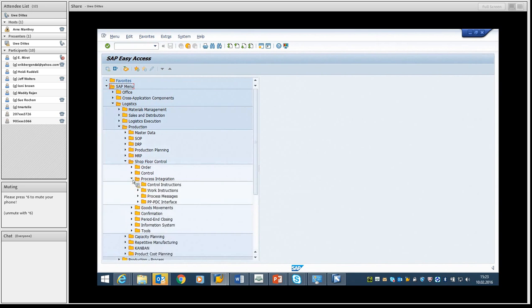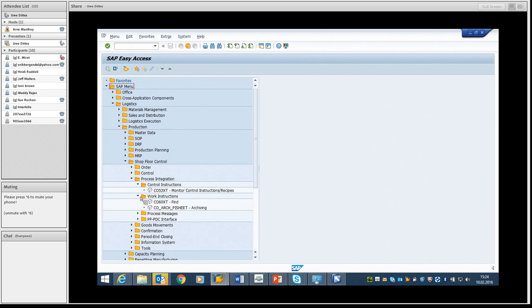Here we have the subfolder process integration, which covers the things that some of you might know. We have the control instruction monitor, which is quite an extended version of the control recipe monitor. We have the work instructions themselves, CO60XT, and also process messages. We have this enhanced process message monitor that's also available. So the basic building blocks and basic transactions are now the same for discrete and process industry parts.